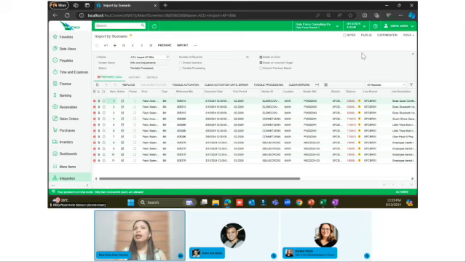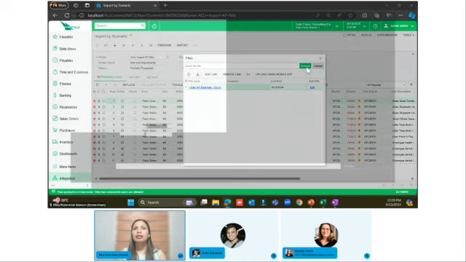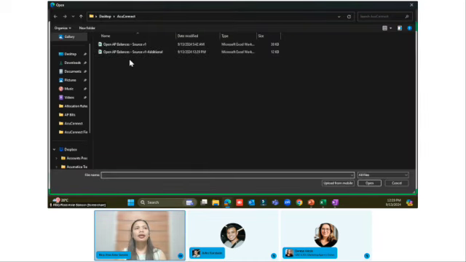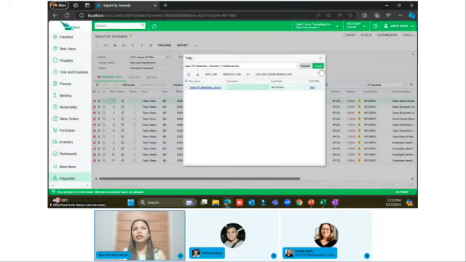And then to upload the file that we just prepared, just click Files, then click Browse, and then select the Excel file that you just saved earlier. And then click Open, then click Upload. Okay, let's wait for the file to upload.